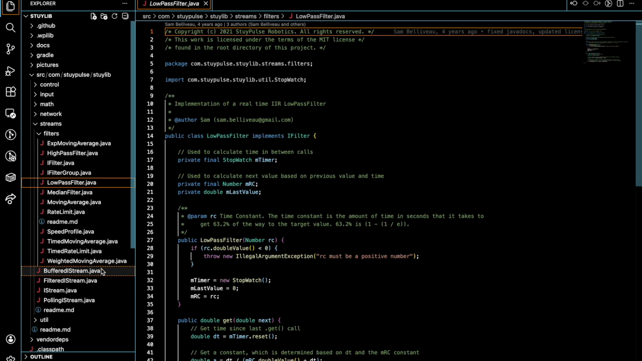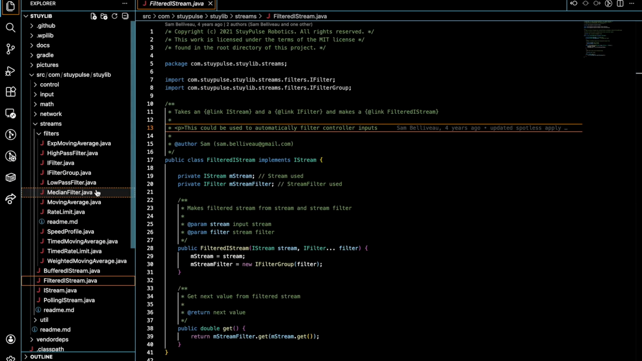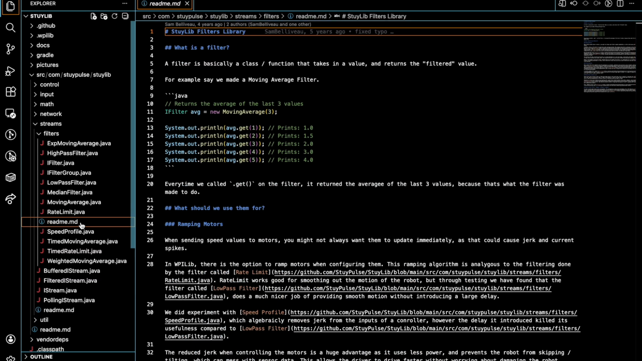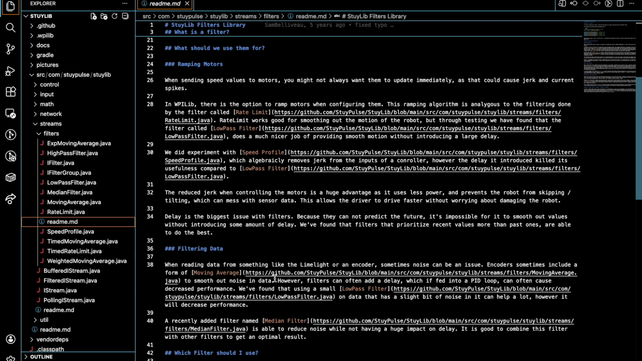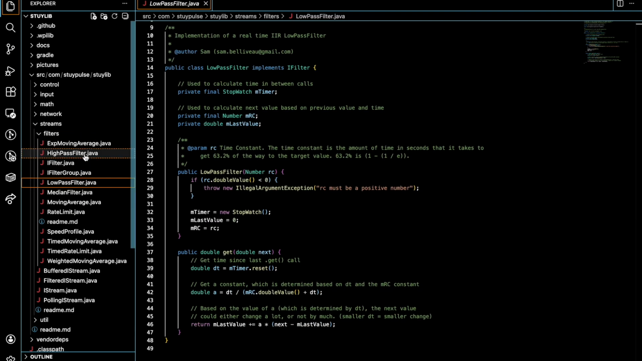When I was talking about filtered iStream, you might not know what a filter is. In the case of a filtered iStream, it applies a filter on a bunch of noisy data. And usually for FRC, all you really need is a low pass filter if you're dealing with noisy information. But Stylib lets you use multiple filters if you like. It just so happens that a low pass filter is quite nice. It does the job most of the time. Also, delay is a pretty big factor with filters.